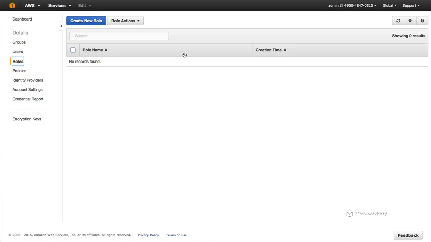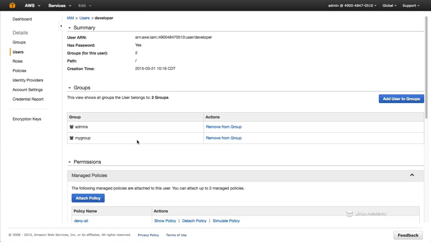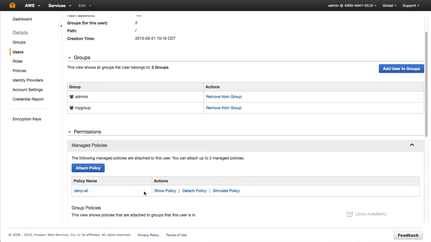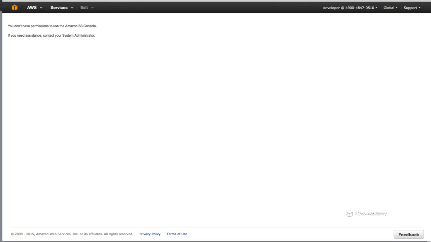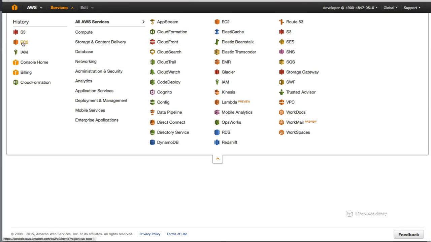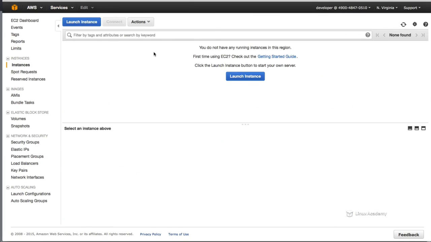So then if we head back over to our users, we go to our developer, we see that he has administrative access, power user access, and he has this deny all policy, which shows that the user does not have access to terminate instances. So if we open up EC2 again, we should have access to these instances. All right, well, we have access to instances.